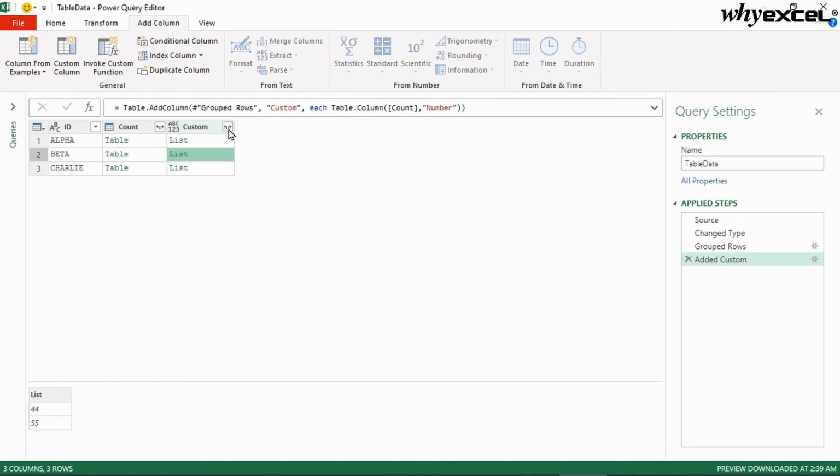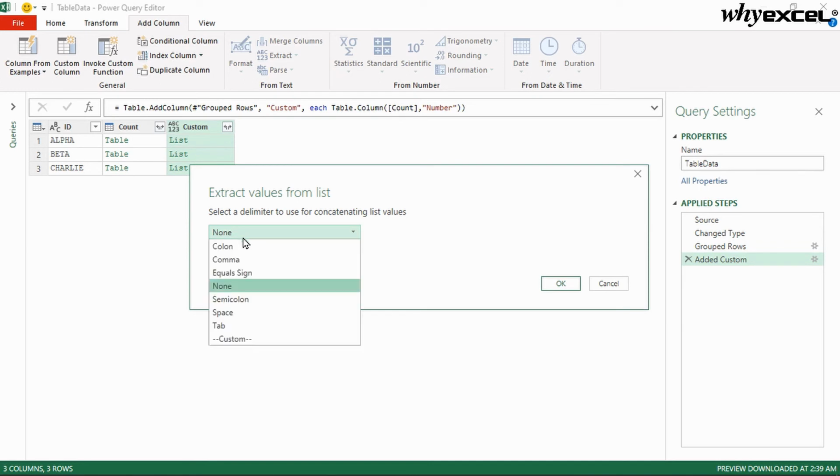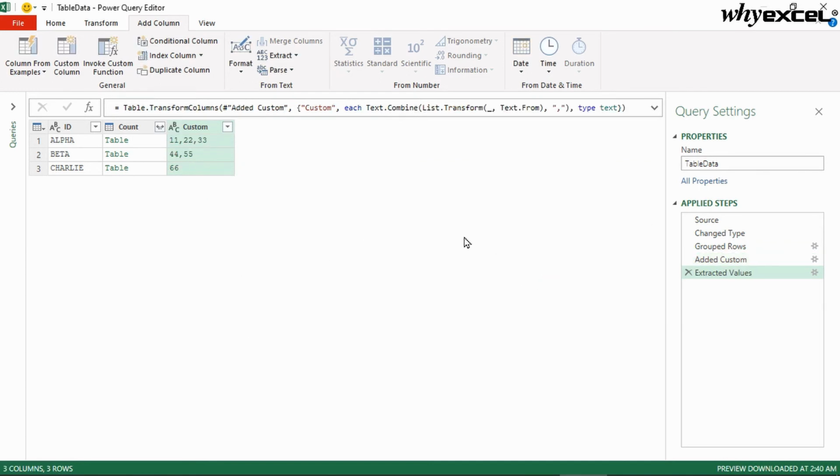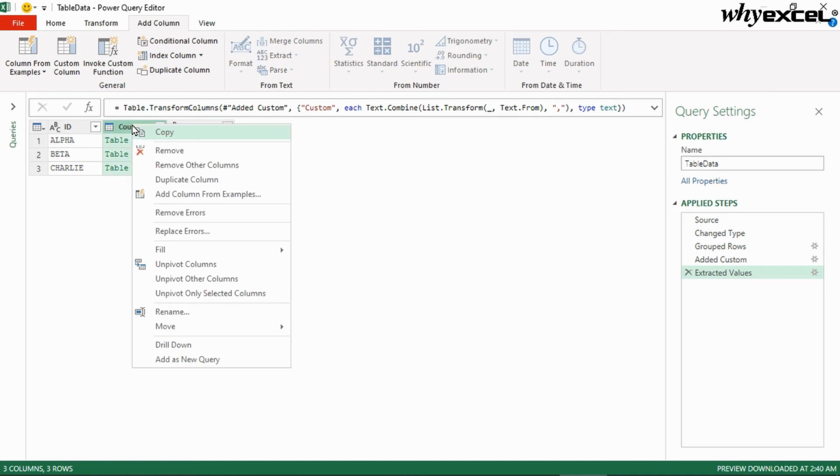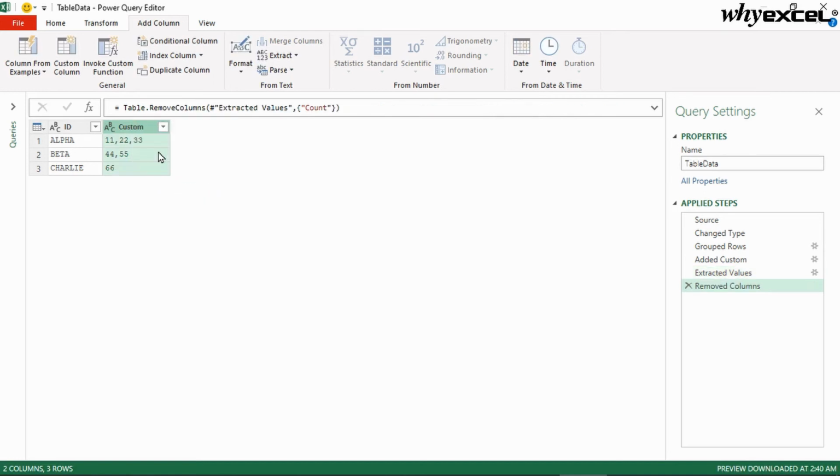Subsequently, I expand the data so that I can extract the values delimited by a comma. After that, I press OK. I'm able to see the result in this way. And now I want to do some touch up on the data. This is not the column we want, so I just remove it. I change the column name from Custom and make it Number.